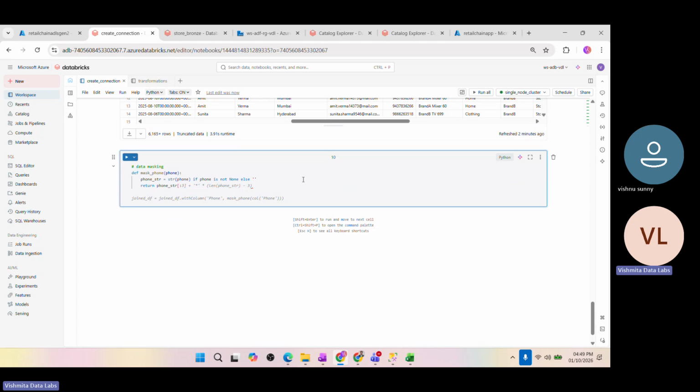I will do the slicing on phone string. First two digits we want. For example, our Indian number, first two, we will concatenate it with a star, and then the last three digits we need.